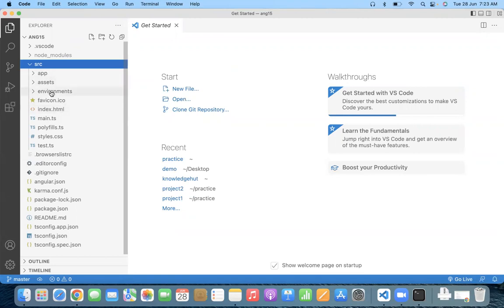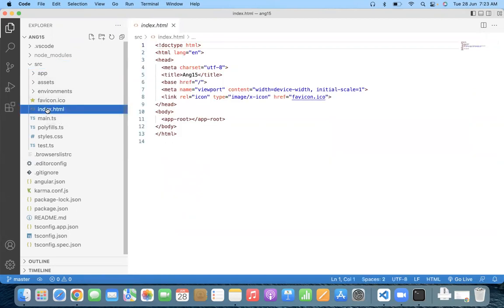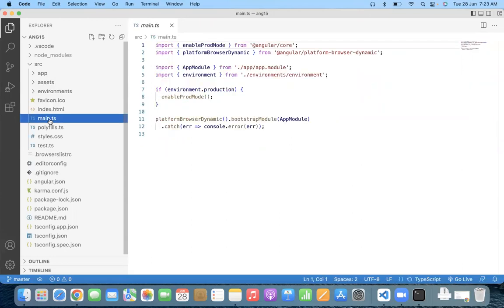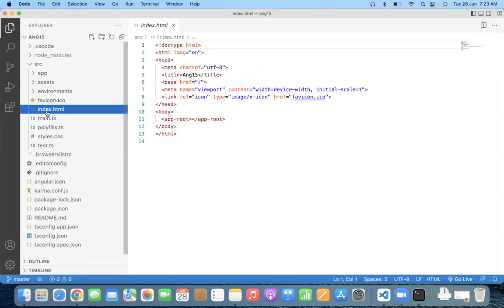So I'll come back to the folder. First, favicon is the icon which comes on your browser. Index.html is the file which is going to be served when you start the application. When you start the application, this file is going to be served on the browser. This main.ts file is basically bound to your index.html.